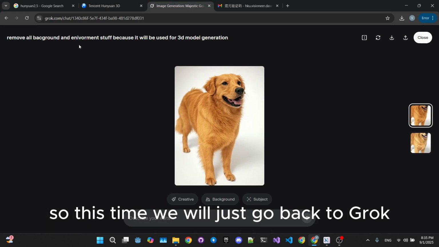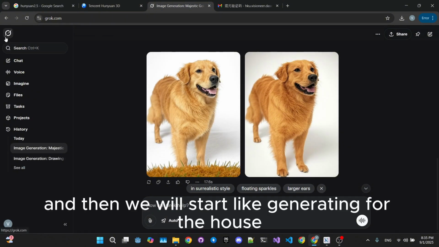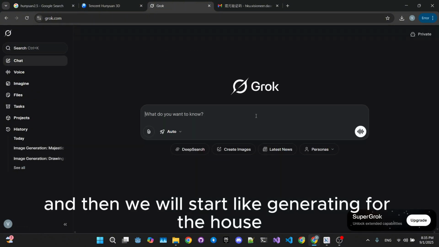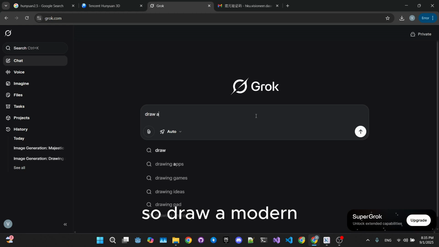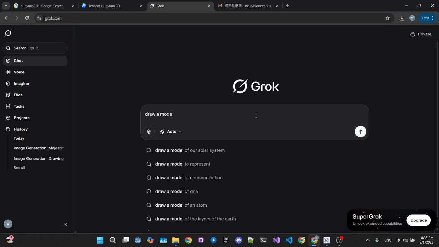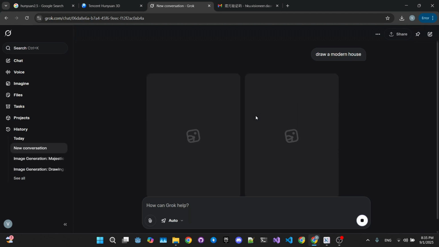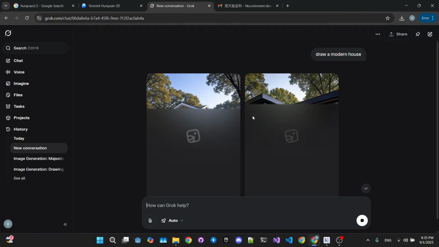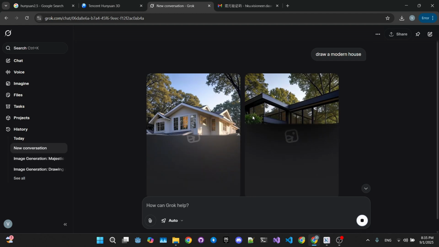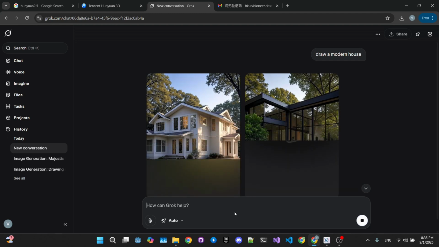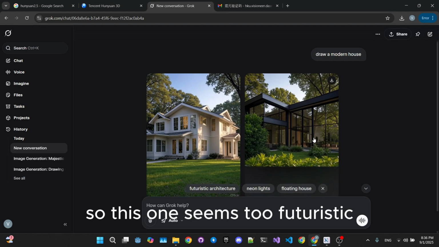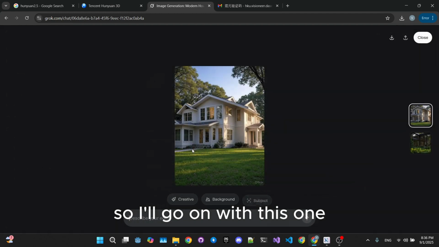So in this time we'll just go back to Grok, and then we'll start generating the house. So draw a modern house. Yeah, we'll see what it gives us first. So this one seems too futuristic, so I'll go on with this one.